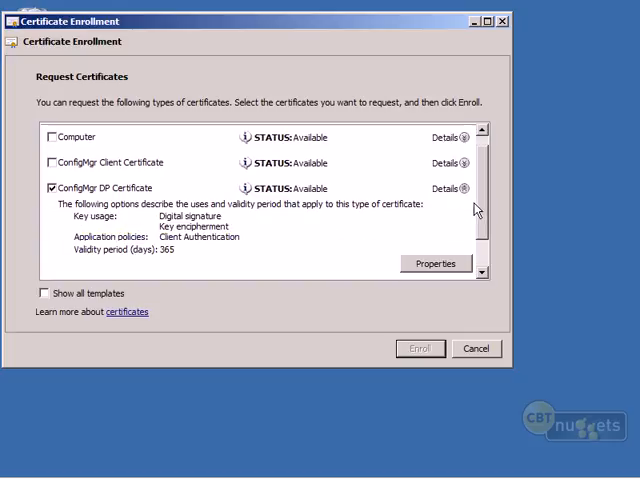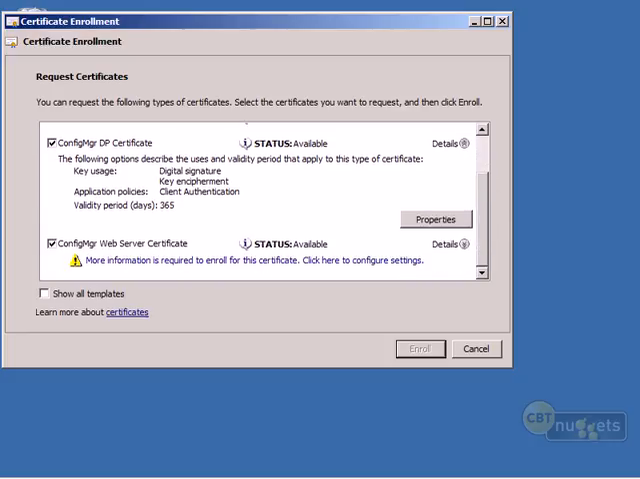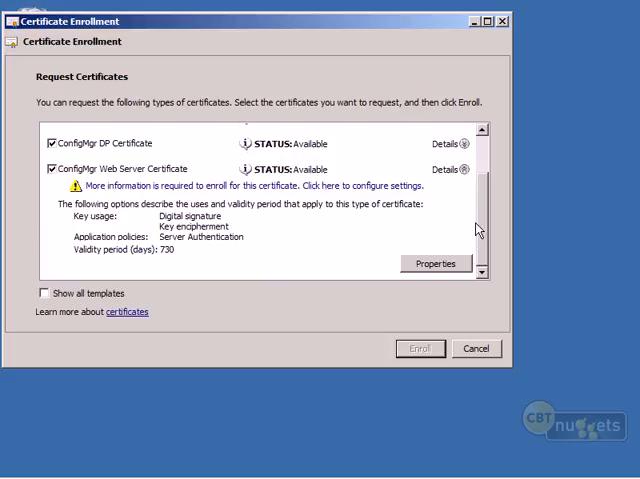If I take a look at details here, you can just see some information about that DP certificate. Most specifically, that it's used for client authentication, and that it has what is really a very short validity period. In fact, you would probably want to increase the validity period so you don't have to go and redeploy certificates like I would have to here in about a year. Same thing down here with the web server cert. This one is different in that it is for server authentication and has a longer validity period.